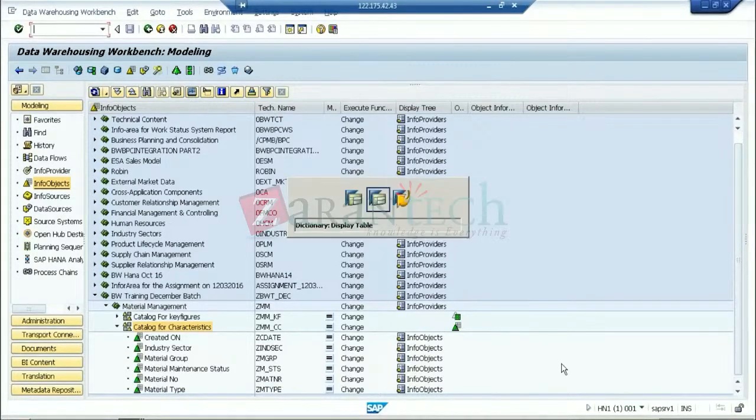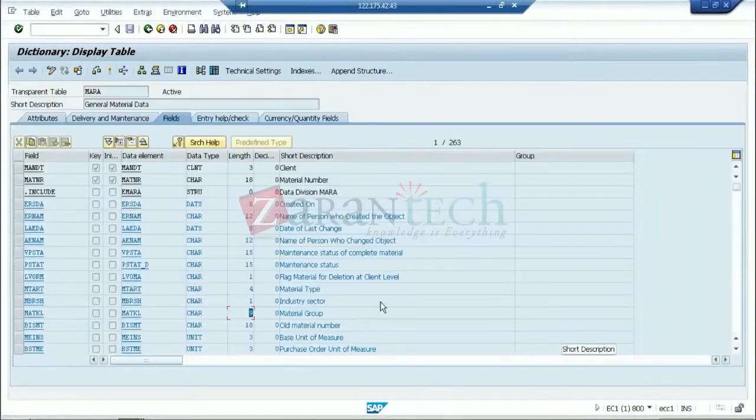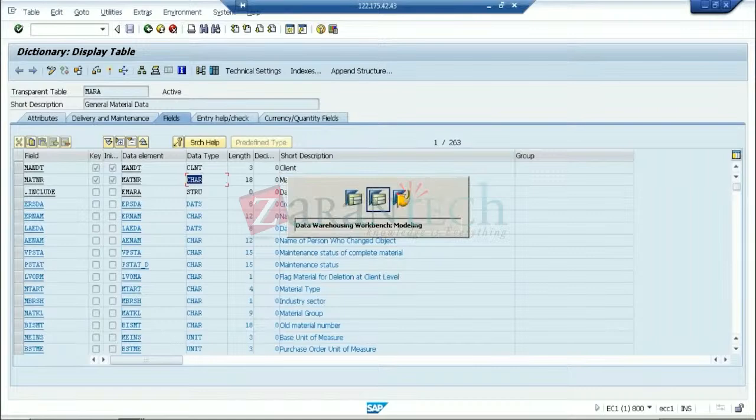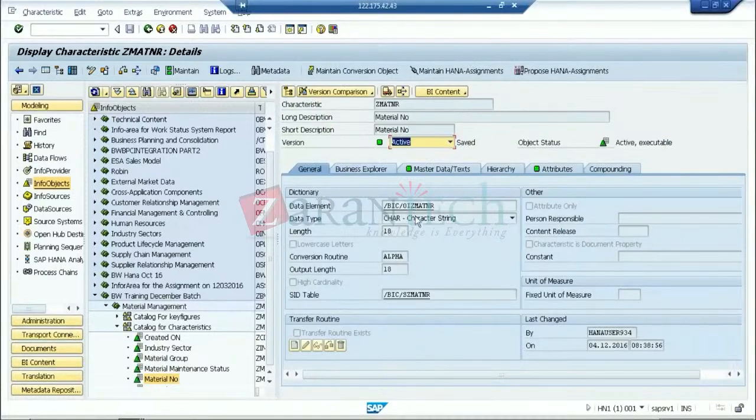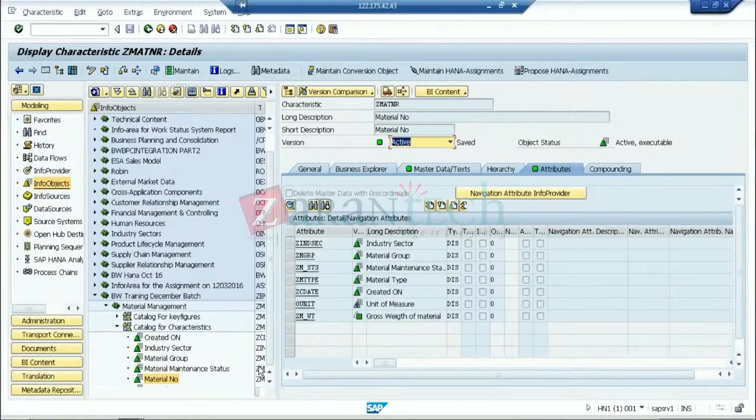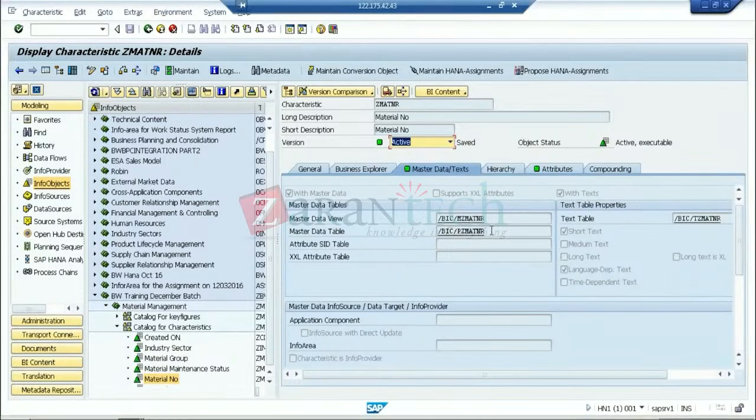So now we created the info objects, and then finally, while creating the key info object, what is the key info object? If you are extracting data from MARA, then material number is the primary key. When you create an info object for this material number, we have to define the attributes. How did we do that? Once you give the data type and length in the general tab, you have to go to the attributes tab, and then copy the technical name of the other attributes and paste it here, Control C, Control V.